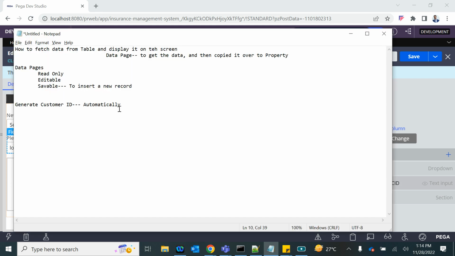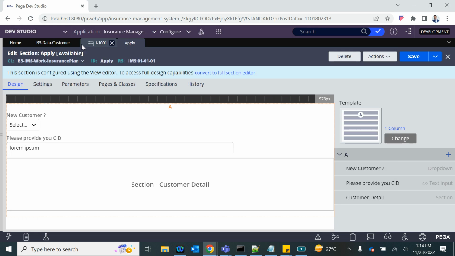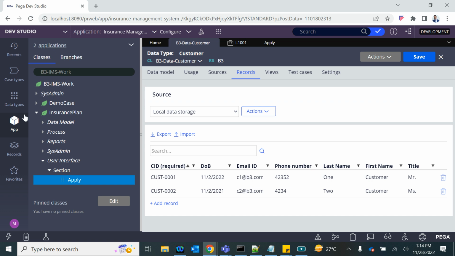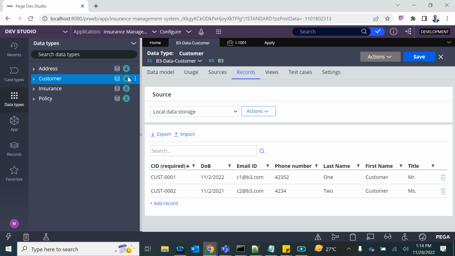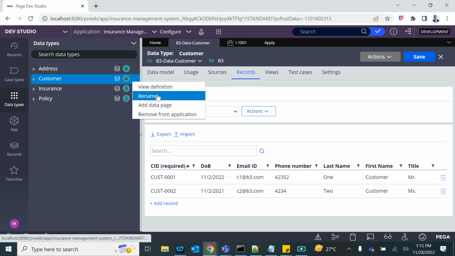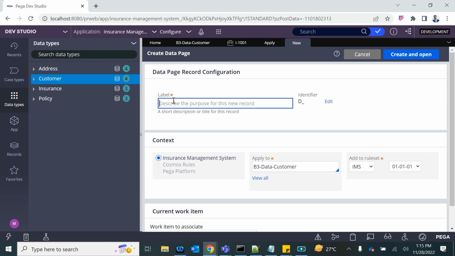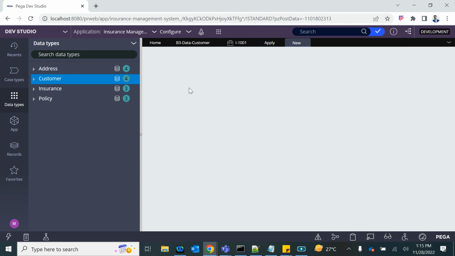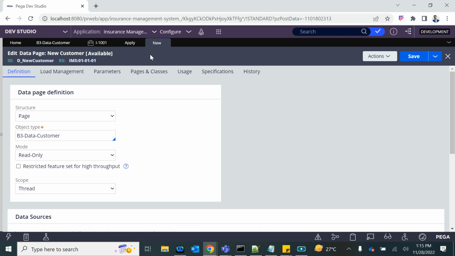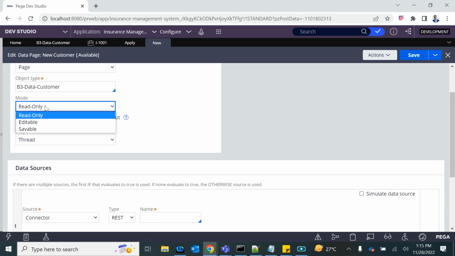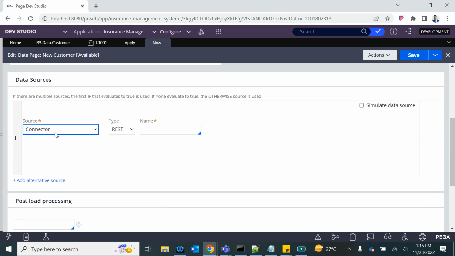That's the step. But when you are using a savable data page, when you create it, you need to define the source. So if I want to create a savable data page here, let me add a new data page. It will go into the customer class, only data, and I'm going to call it new customer record, new customer. It's going to deal with one customer at a time, so it is a page, the object customer. It should be savable this time.